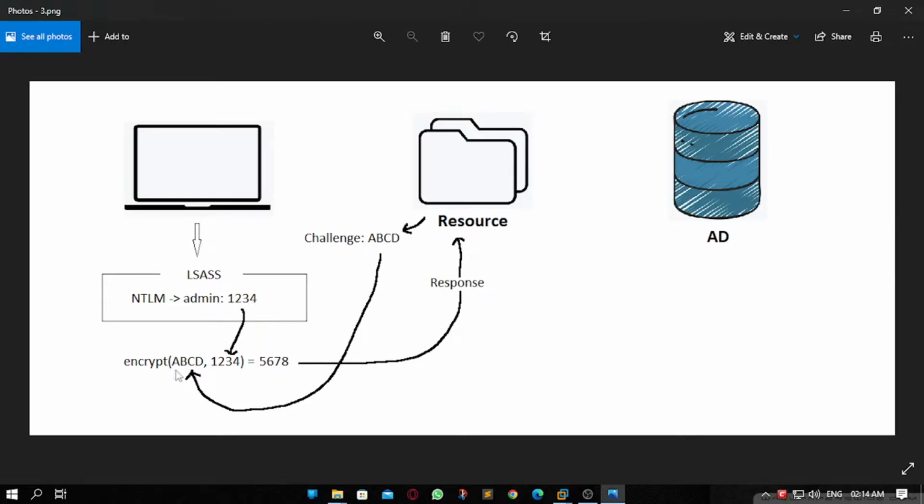So what happens is Windows encrypts the original challenge sent by resource with the password hash of the administrator user. Let's say the encrypted response comes out as 5678. Again, I'm generalizing, this doesn't happen in real life, but the procedure is exactly the same. So what Windows does is it sends this encrypted response 5678, that is the result for encrypting ABCD, that is the original challenge, with the password hash of the administrator user, and sends this response to the resource so that the resource can validate this login activity and give access to the computer 1.